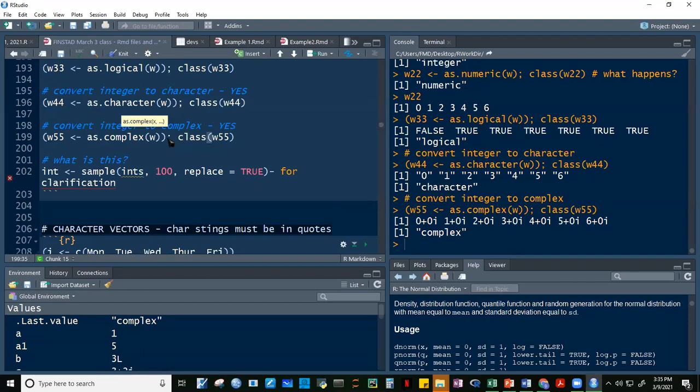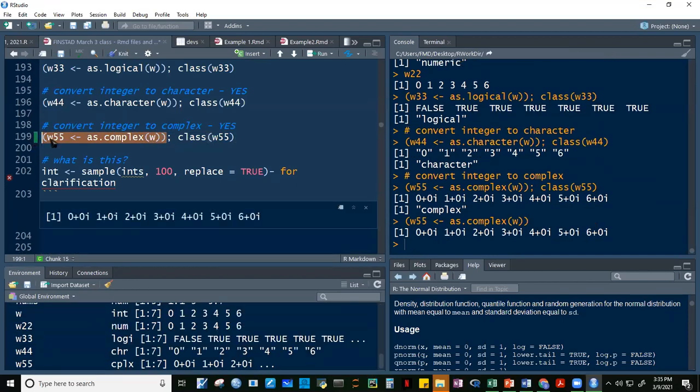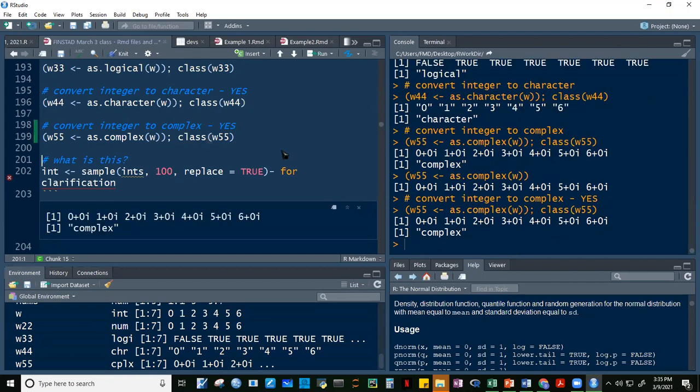Ito kasi ibig sabihin nito, if I just highlight this, no? Okay, so ibig sabihin, okay yung pag-convert natin ng integer into complex. Sinama na natin yung code na to para malaman natin anong class na yung W55 na yan. And it turns out that indeed it's complex. Parang this will just validate kung na-convert na nga. Okay? Yes po, sir. Okay, thank you.